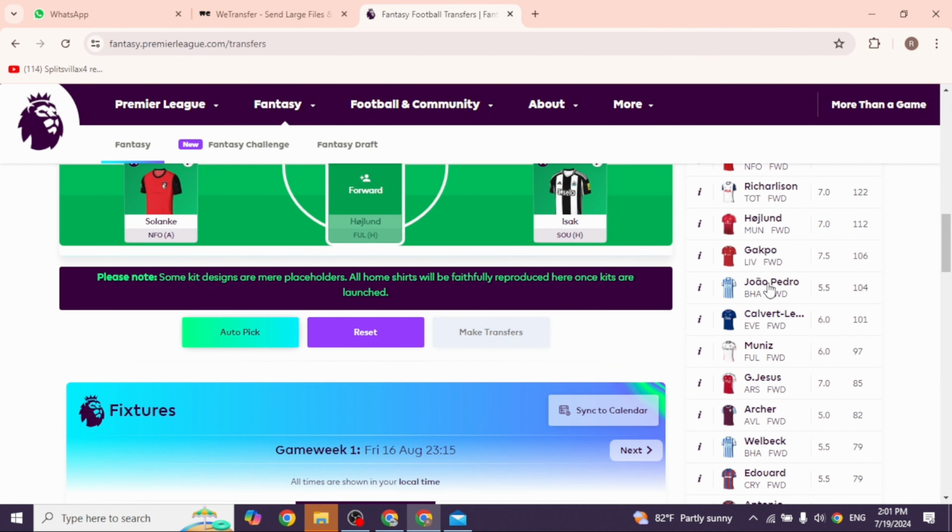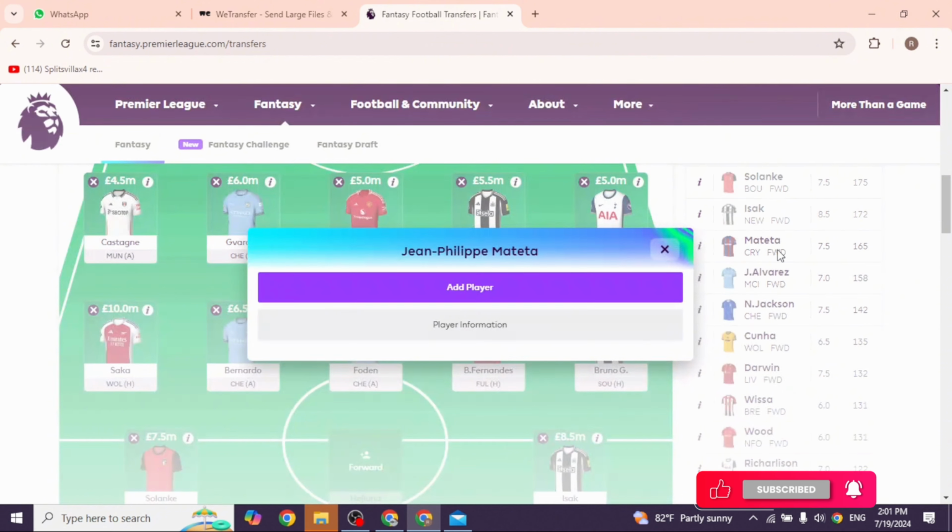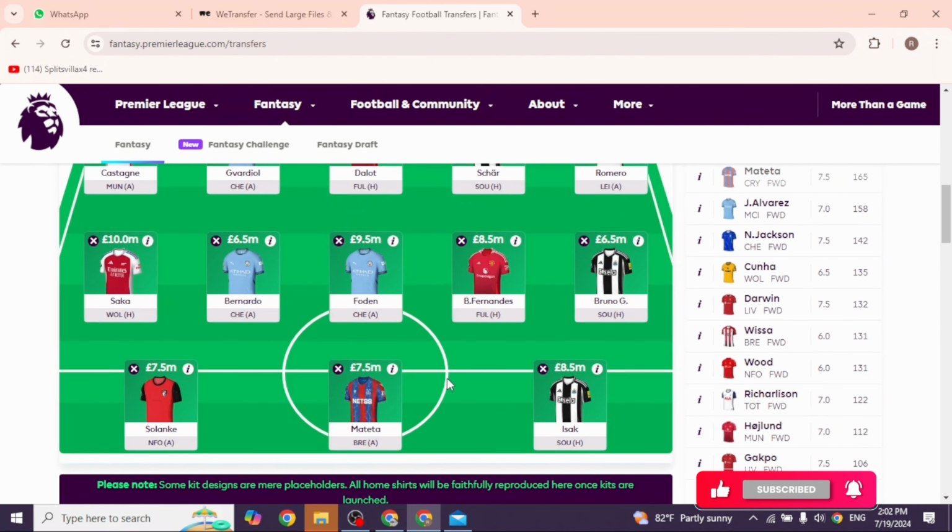Just click on it. You'll get the pop-up. Click on the option of add player. And with that, the player has been changed. So this way you can easily transfer players on Fantasy Premier League. By applying the same process, you can easily transfer other players as well.